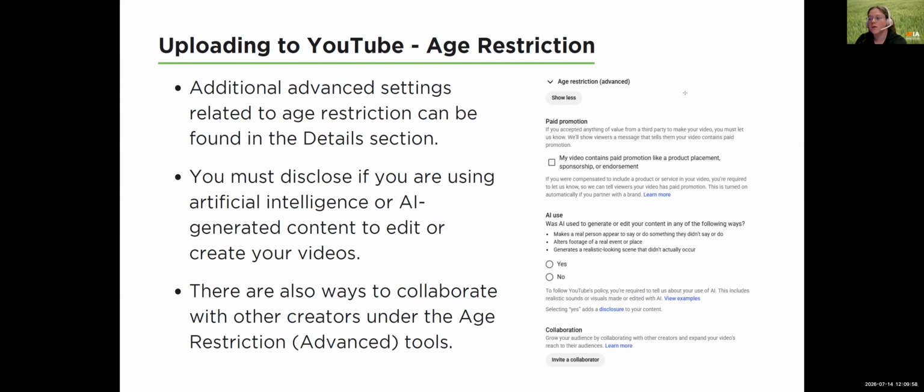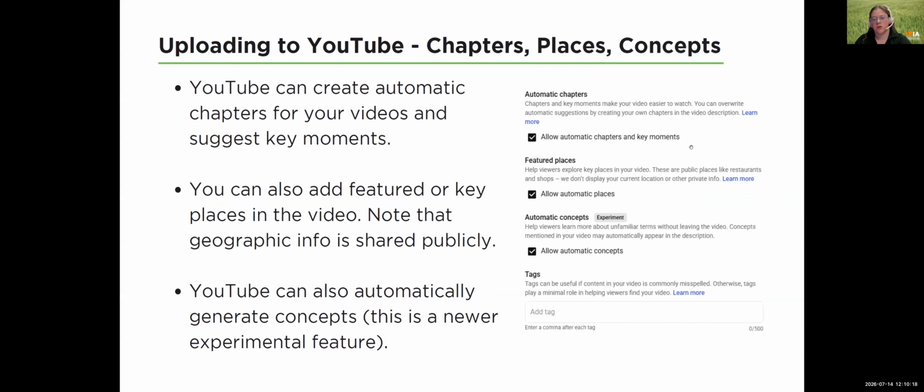You're not required to do the collaboration at all. You're not required to have any paid promotions at all or required to use artificial intelligence to create your content. But if you do any of those things, you just have to disclose it to YouTube. And this is where you would do that. Further down under those details section, we are moving on.